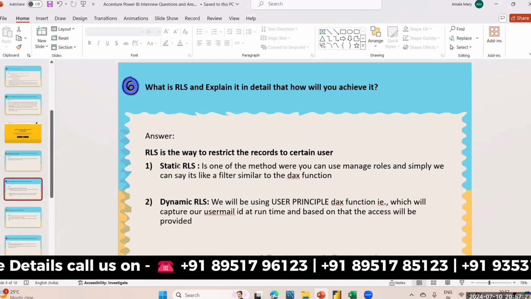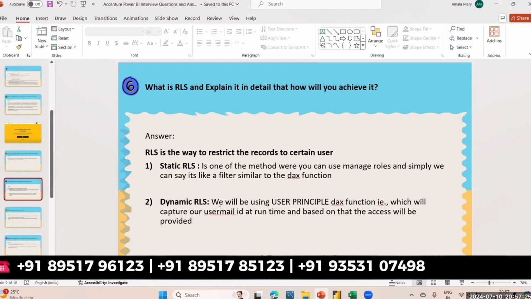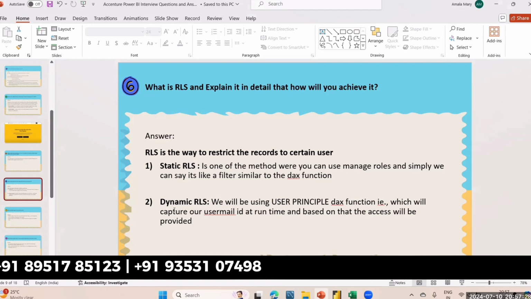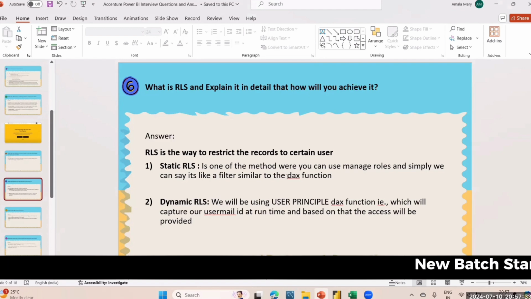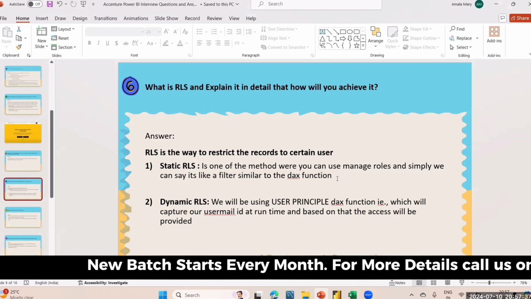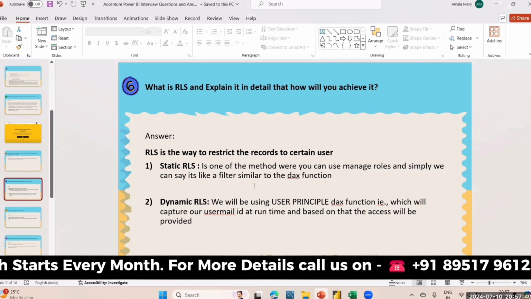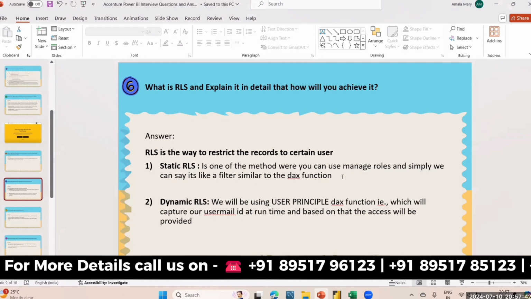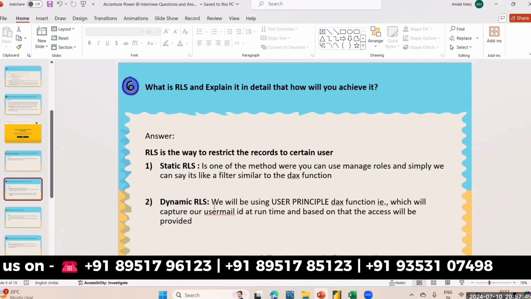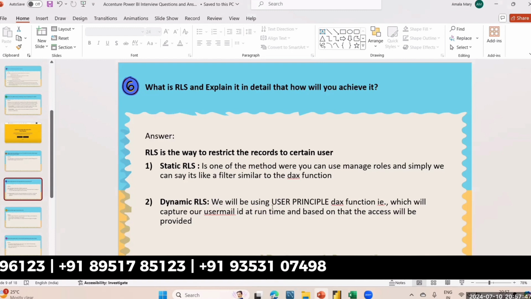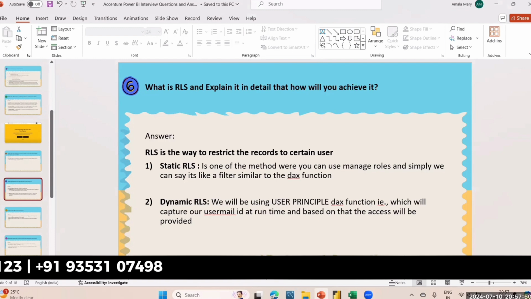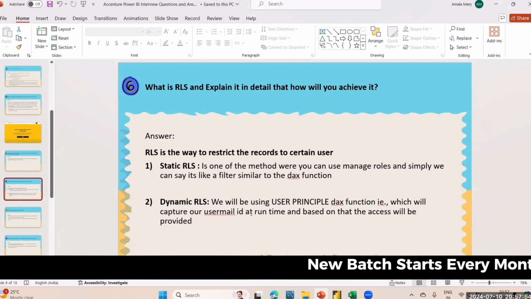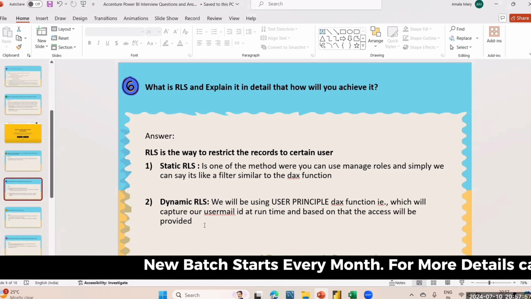In RLS, we have static RLS and dynamic RLS. There are two types, static and dynamic. Static is an RLS which we can implement by using the manage roles, which is there in Power BI. It is similar to a filter function which we use in DAX. Next is dynamic RLS. It will be attained by using the USERPRINCIPALNAME DAX function, which will capture our user mail ID at runtime. So this is how we can explain this.